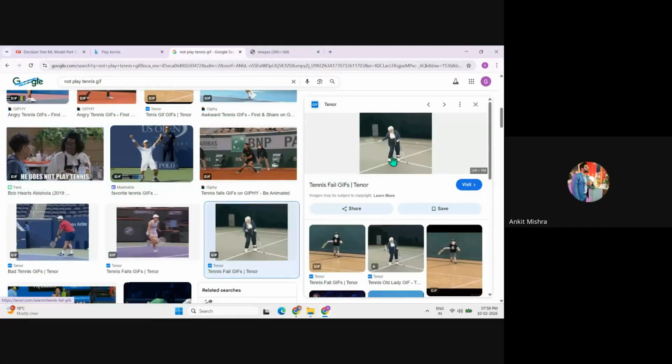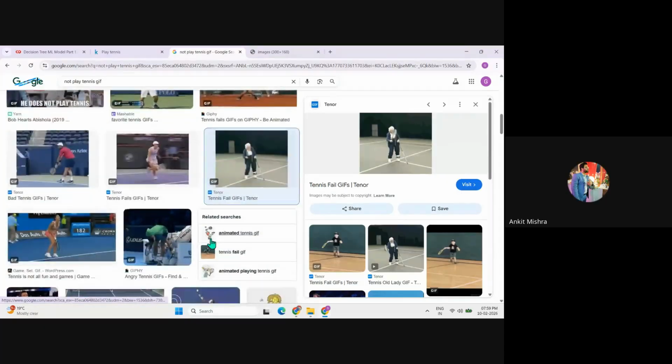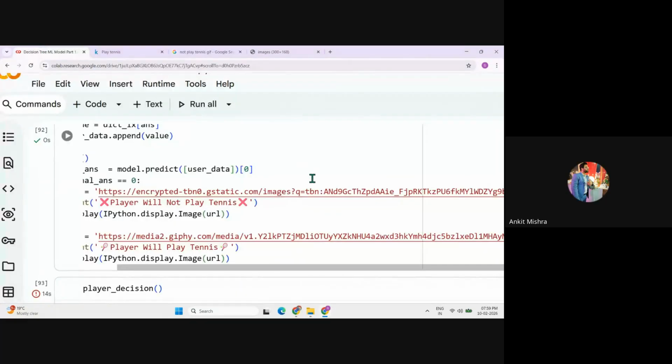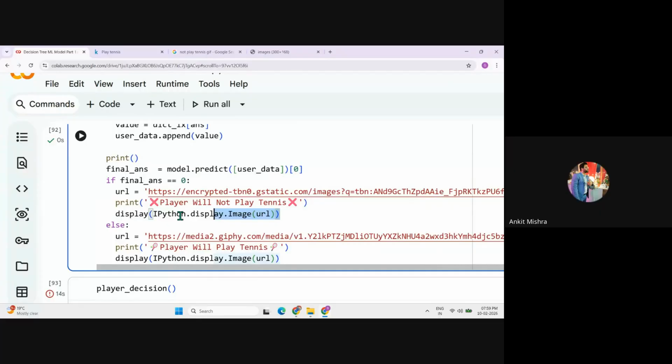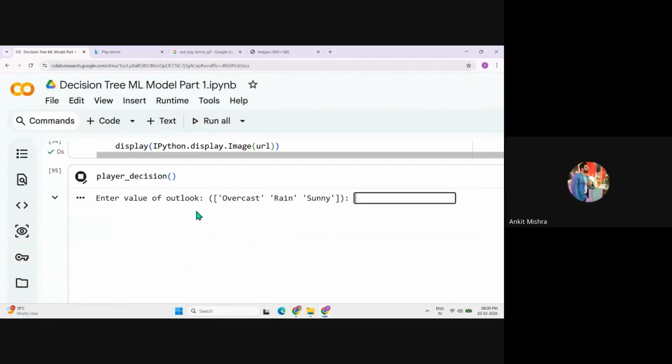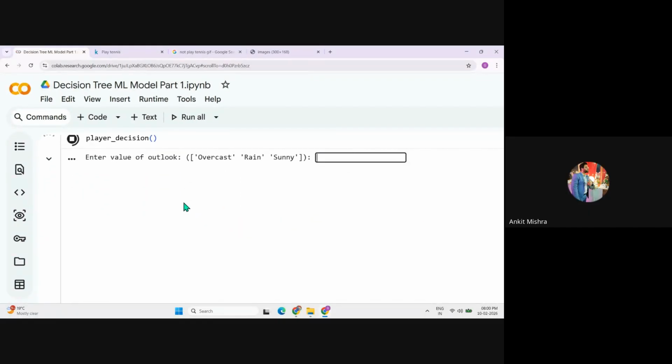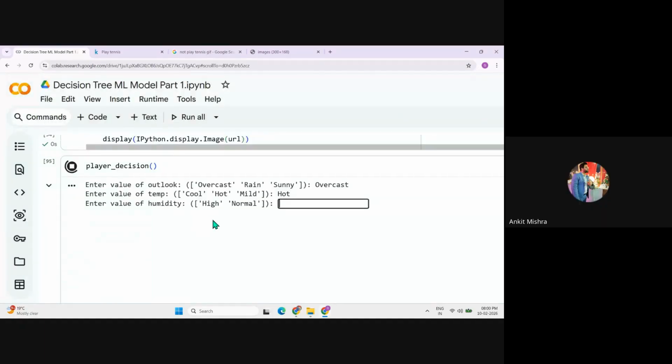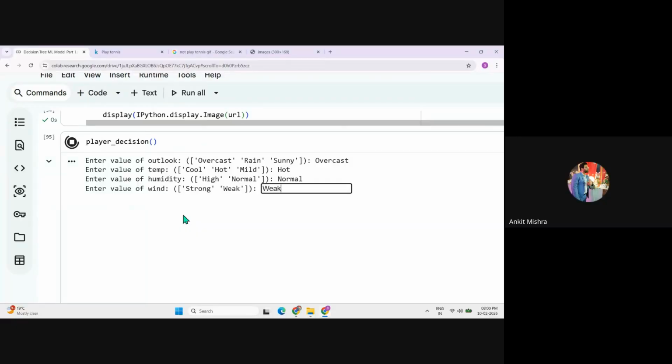That is the reason. Let me just change this to another image, right? Okay, there is no requirement of using image right now. You can just simply eliminate this one. Instead of this, see, we have shown image here, no? So you can just call it simply, right? Okay, now let's just test this again. So guys, you can just play with this code as well, right? Let me just select the outlook value as overcast. The temperature is like hot, and the humidity is like normal. And the wind is weak.